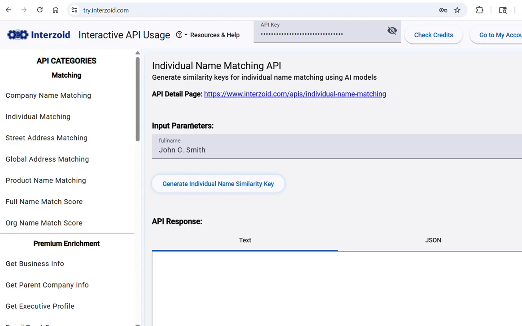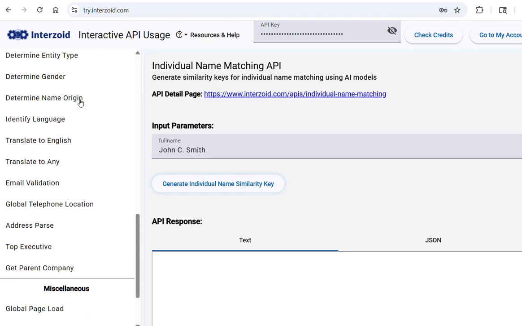Now, a couple of things before we try this. First of all, if you want to get a trial, you do need an API key since we're actually calling APIs behind the scenes, just a programmatic interface. But this, of course, is a no code tool. But if you really want to combine data sets using these similarity keys, the API probably makes the most sense. Even though you can run batch jobs at batch.interzoid.com, we're just going to interactively show how the APIs work here at try.interzoid.com. Here's all the various APIs.